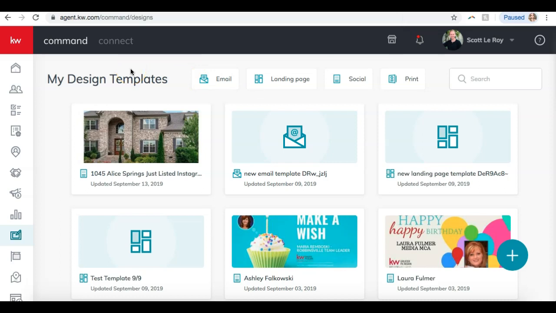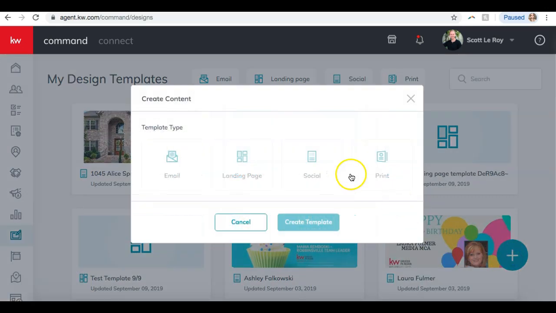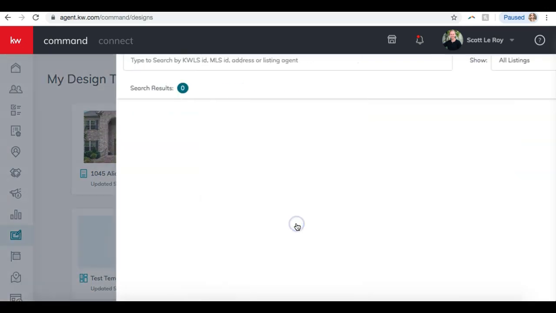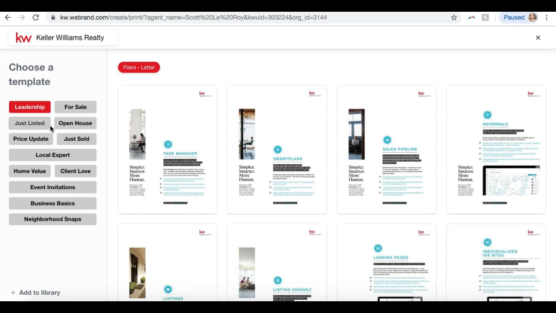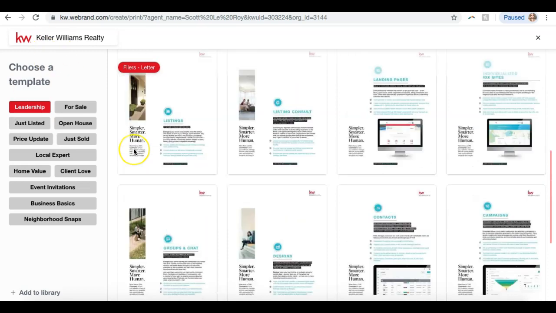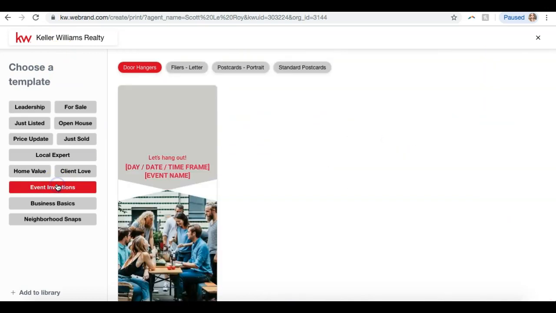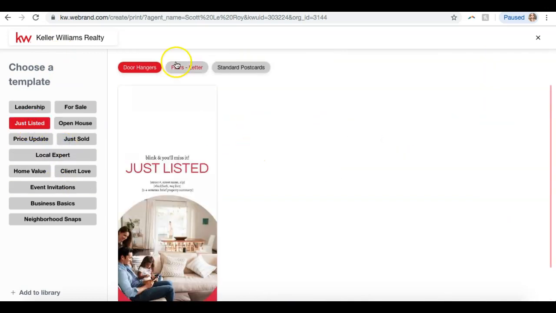So even though it took me to a different website, right now I am just in this design section of Command, and when I click the plus sign and choose, let's do print this time, and then create template, it does bring up this weird page, but once I click out of it, there we go. It brings me into kw.webrand.com. I don't know if you have an individual login for this because it just pulls you in through Command. So I would say always go through Command first, and then you can access all these different templates. So these would be different print templates.